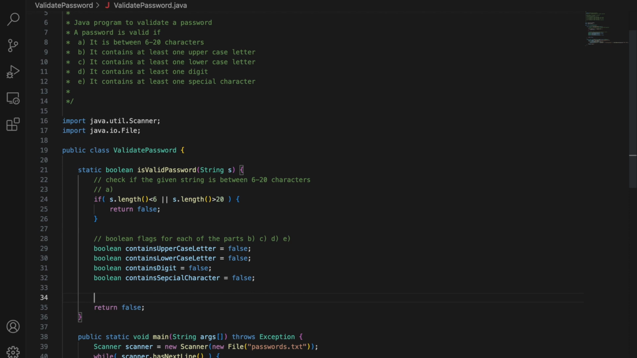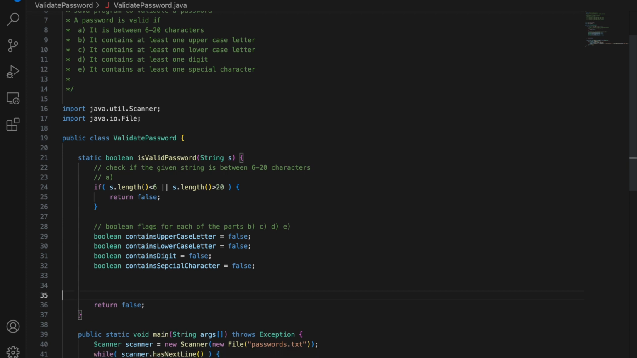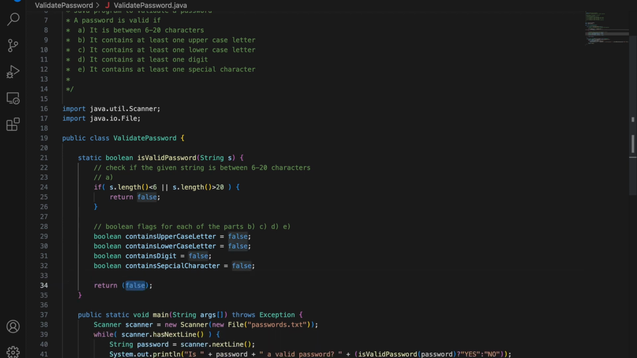All right. So these all must be true after I am finished processing in order to make this a valid password. If any one of these is false after I'm done checking for a valid password, this will not be a valid password. So I can safely say in the end, return true if contains uppercase letter and contains lowercase letter and contains digit and contains special character. All these 4 have to be true for the return value to be true.